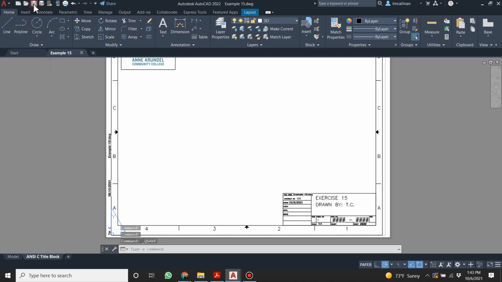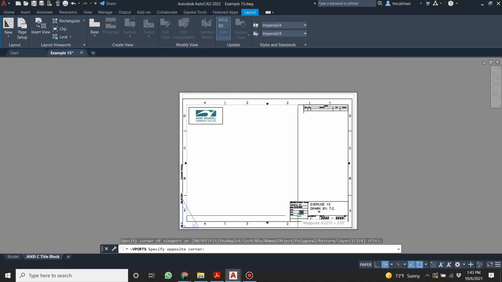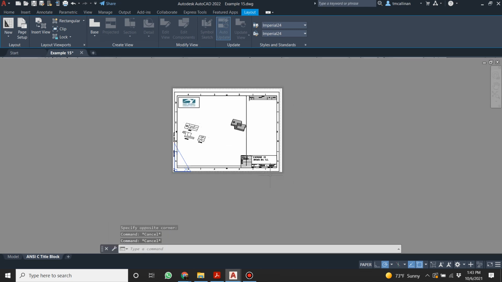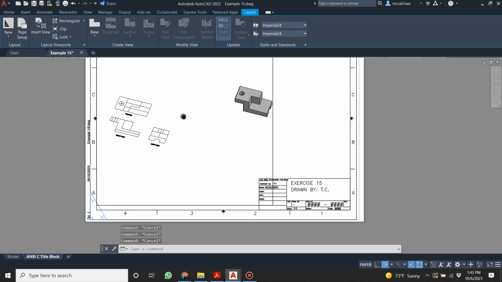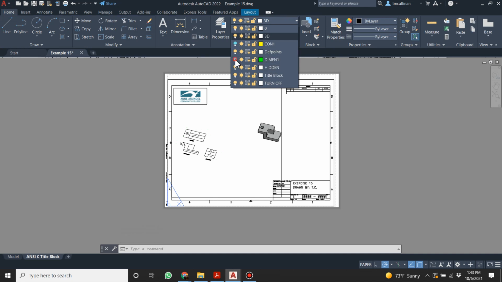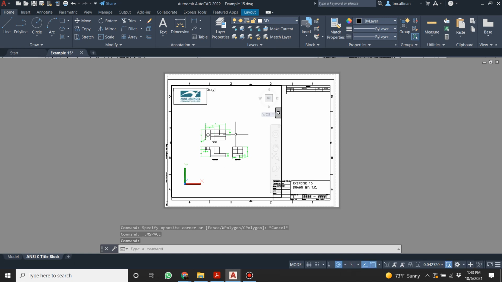Save our work. We're going to layout. We're going to go to a rectangular viewport. I'm going to draw a box here and a box around here, just like that. Now we are in, I'm going to press escape a few times. We're in paper space. I'm going to go home. I'm going to turn on the dimension lines. I'm going to double click on this. I'm going to hit top, and I'm just going to zoom in here like so.